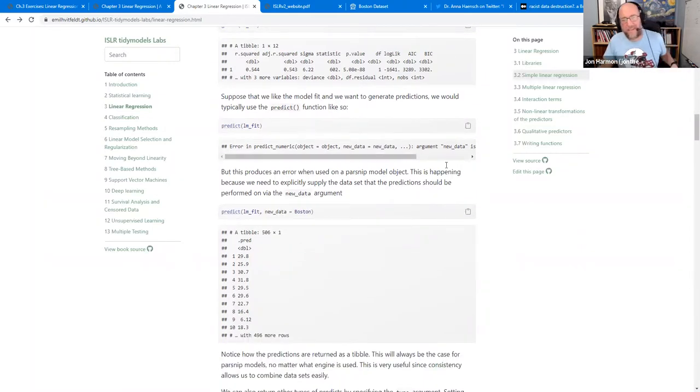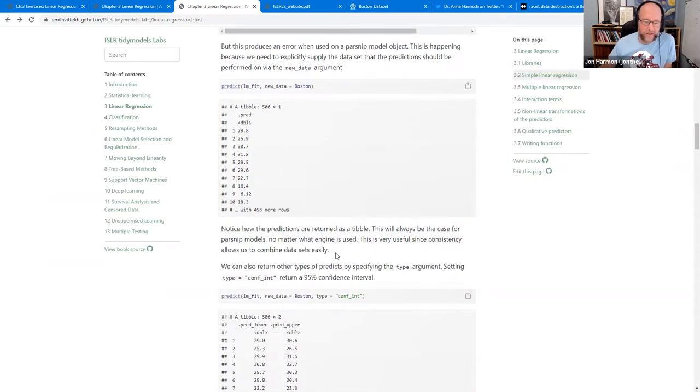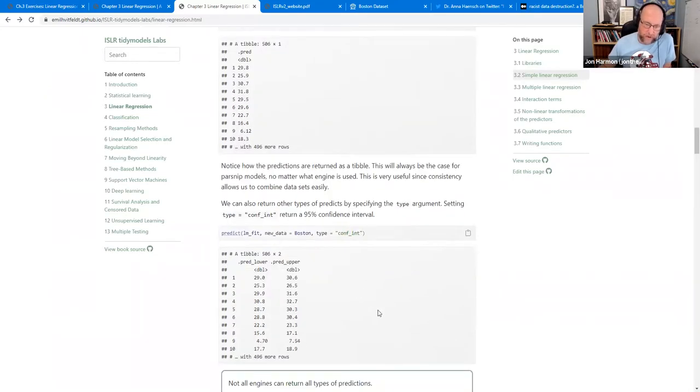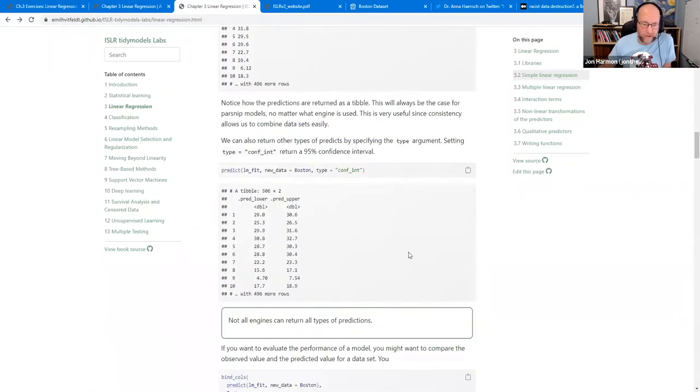He does kind of the same thing that they do in the book, where he does some things to produce errors, but then you can predict with it by giving it some data, and it'll do the predictions just like they do in the book. We can give it a confidence interval, and it'll give you the upper and lower bounds on the predictions.